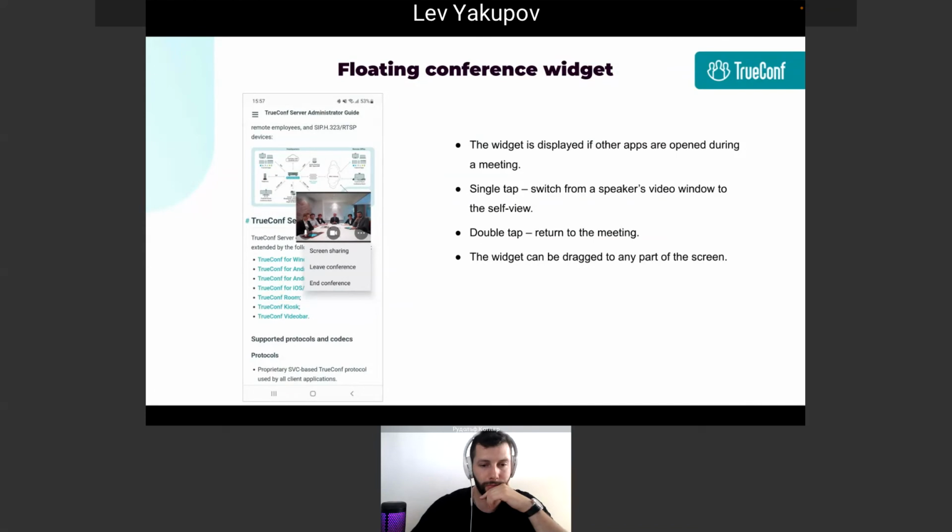And this compact mode is very simple. It shows you the person who is speaking right now. And if you tap this small window, it will show self view for you, just for you. You can tap again to see who is speaking right now. And you can control your camera, your microphone, and your devices using this small window, and you can move it around, of course.